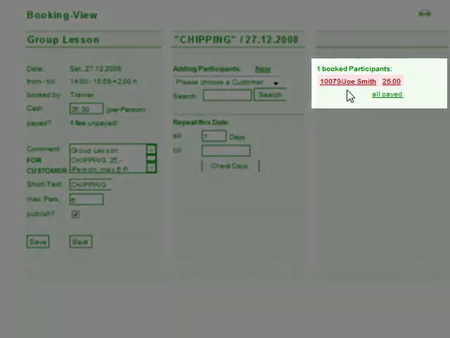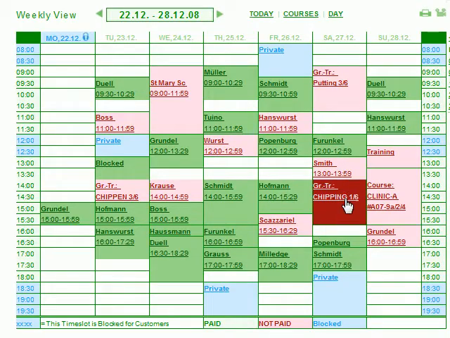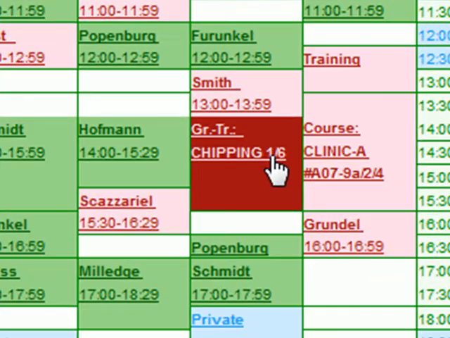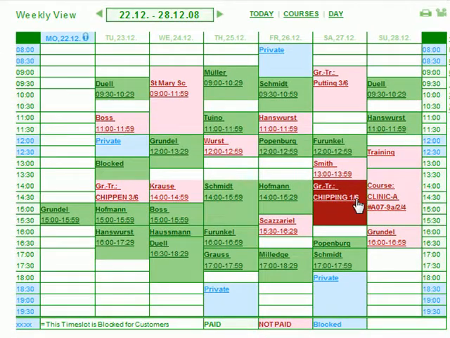As Joe Smith has not yet paid, within the list of participants, his name will have a background color of red. Using the return button, we will return to the calendar's view of the week. We can now see how many participants are actually booked onto the lesson. Here one person is booked from a possible 6. Finished. Let us have a look how your customers will in future be able to book onto the lesson using the system.